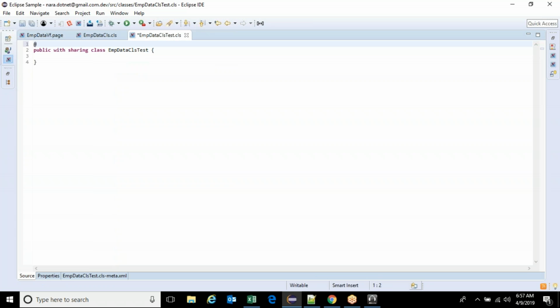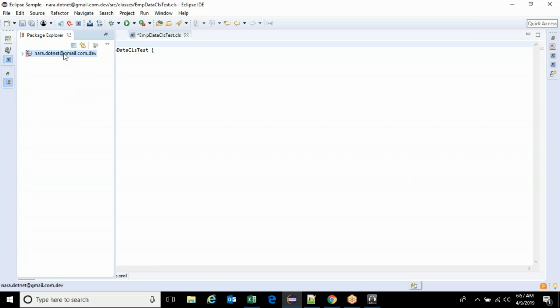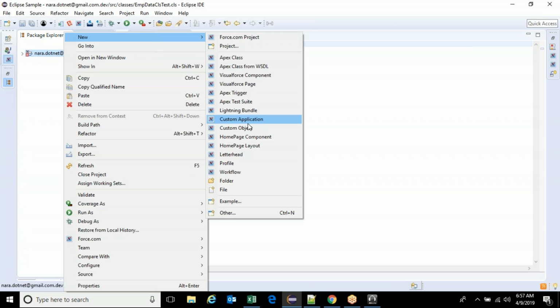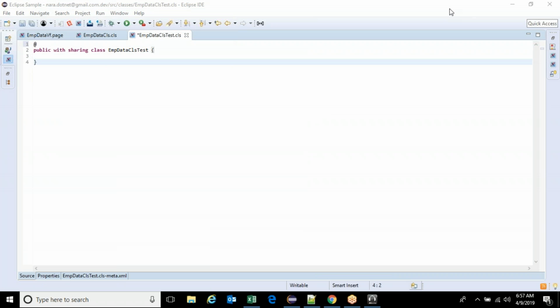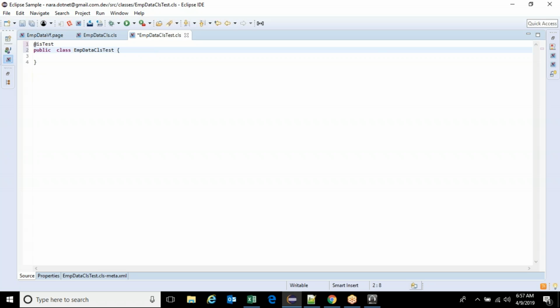So I'm going to change this. @isTest is the annotation. Follow the same syntax. It's not required to put either with sharing or without sharing in a test class. Then static testMethod void myUnitTest. You can define any name; I'm just using myUnitTest.